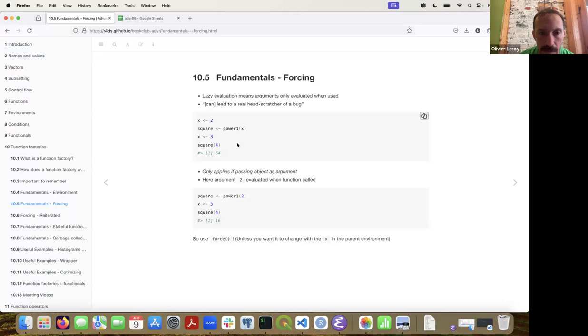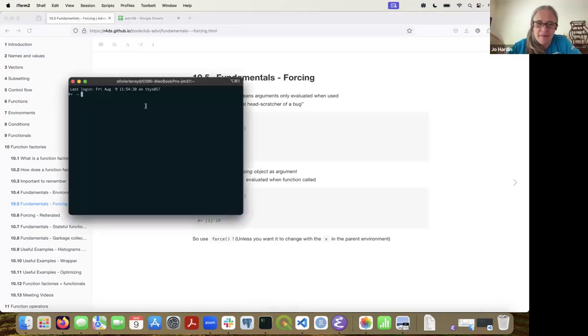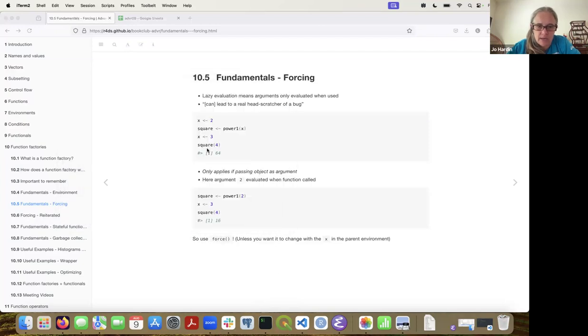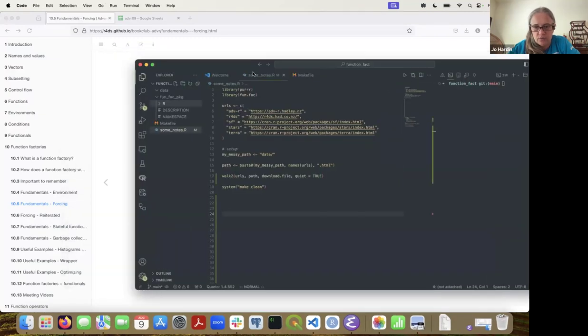I'm lost a bit on that. We should redo it slowly, no? Do we want to spend time on that? Yes, always. But I think it's right. I think you're right, because the x in power one is evaluated when you call the square function. So that's why it's three and not two.